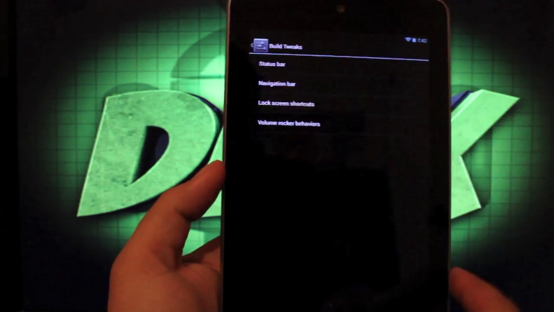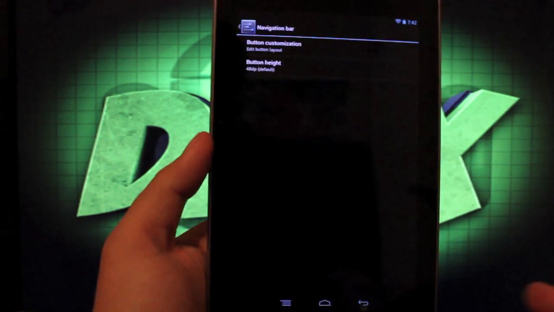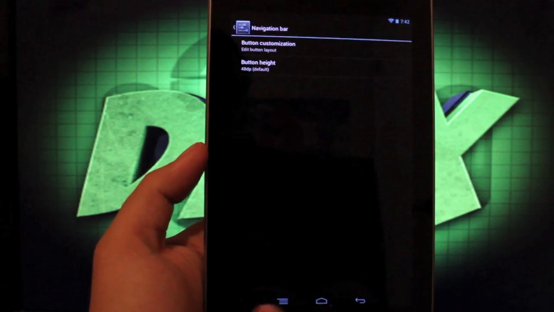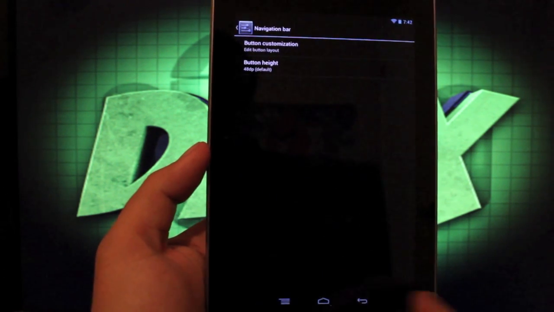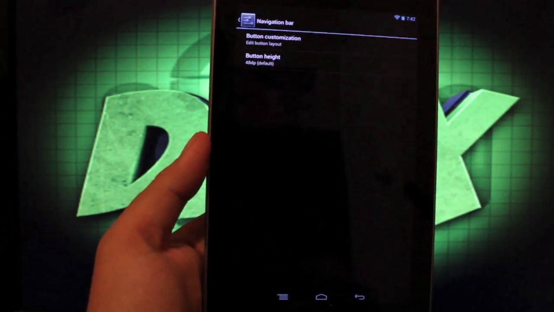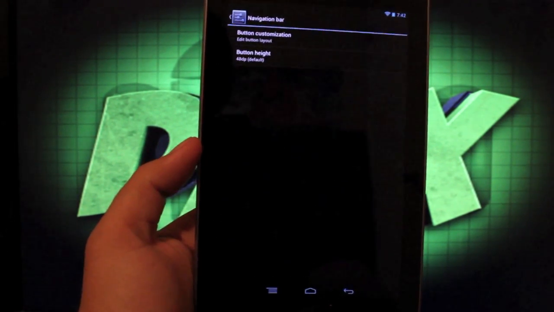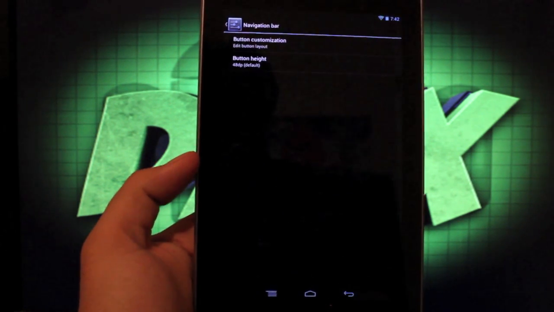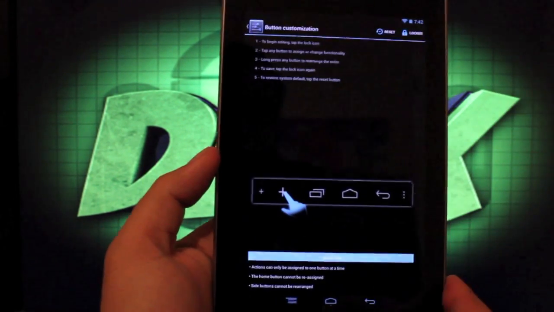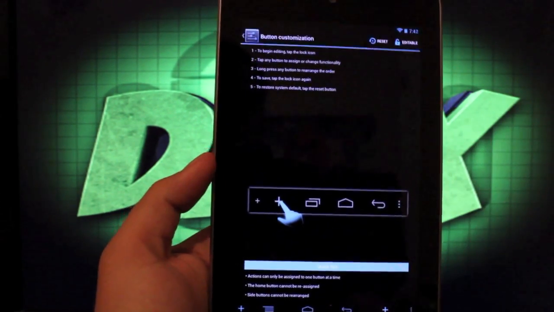Then we have the navigation bar modifications. You can change the buttons. Now normally it's back, home, and menu, but I've changed mine to menu, home, and back because this is what I'm most comfortable with after using the Samsung products, you know, the Galaxy Note 2, the Galaxy S3, and so forth and so on. But the way you would do that is you would choose button customizations and you would unlock it here, and then you can edit everything here.